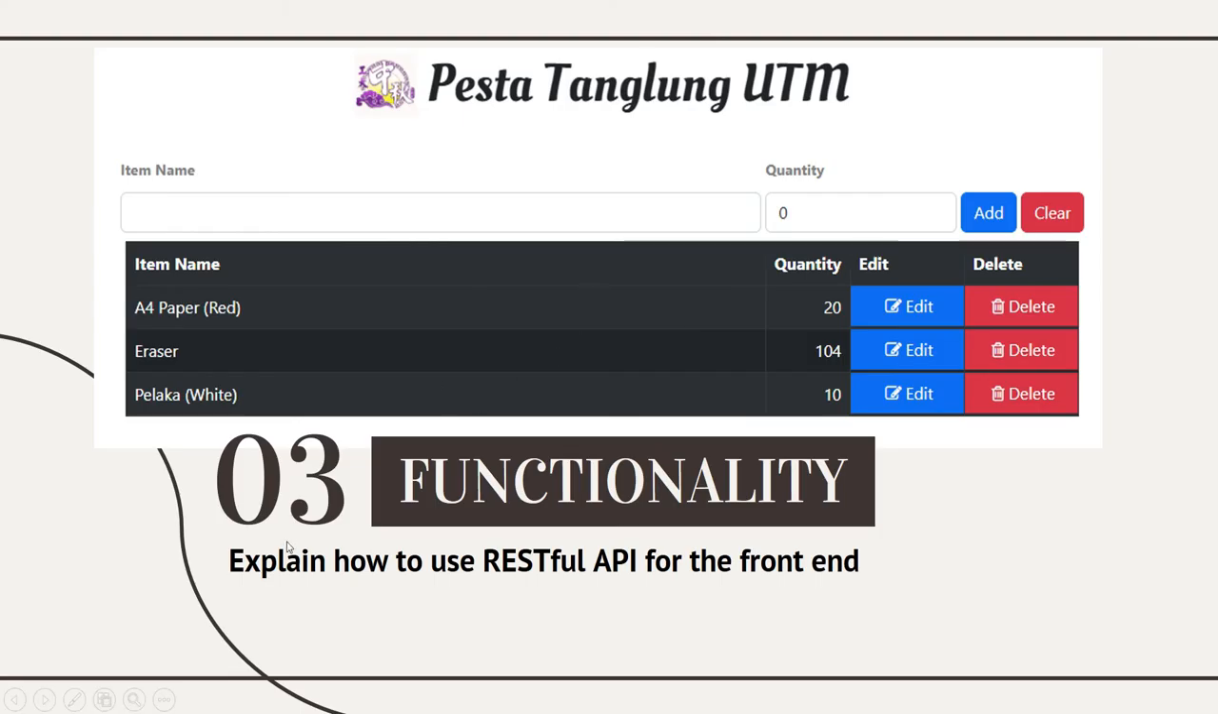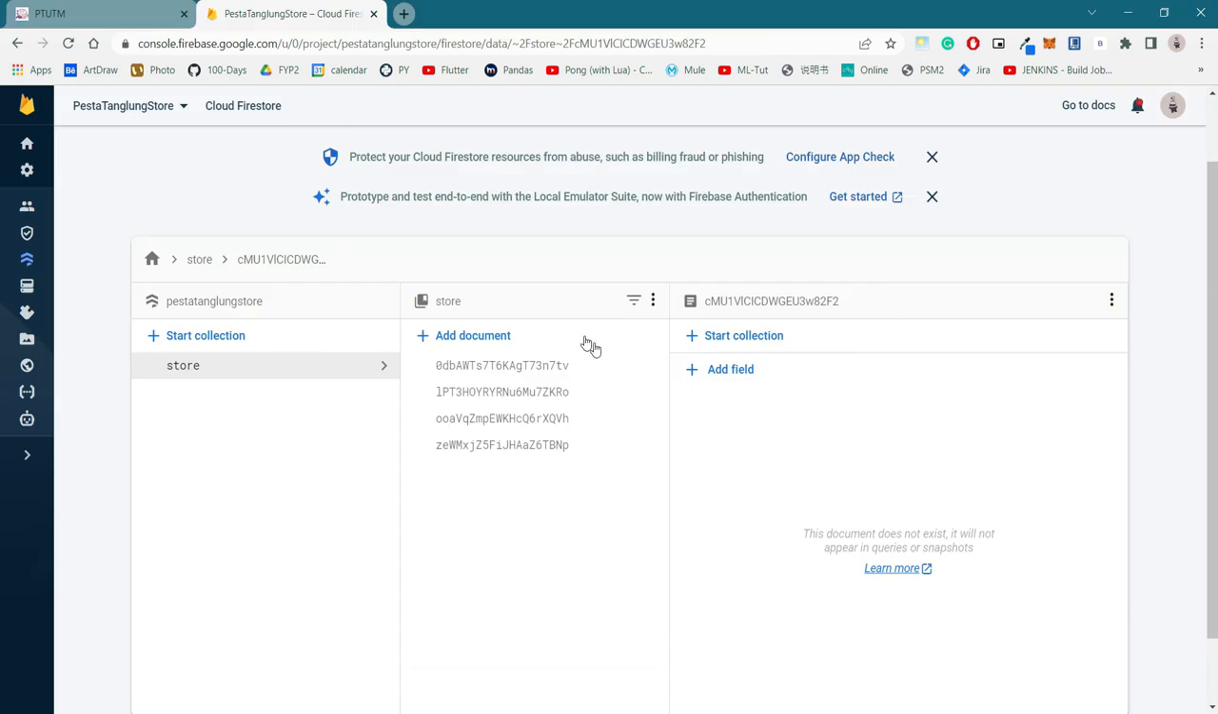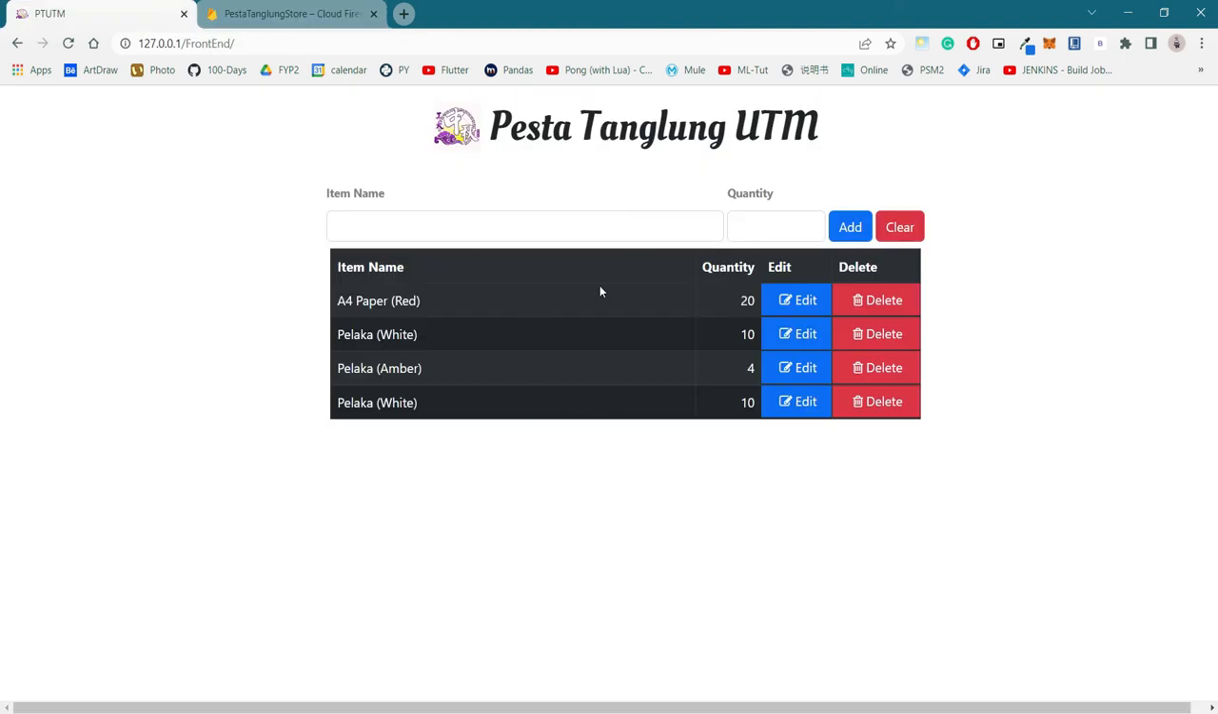Okay, last but not least, we will talk about the functionality, explaining how to use the RESTful APIs for the front end. First of all, we can see here we get the values from the database. We have 4 values here: black amber, black white, and everything will be displayed here. We get the list of items here. Next, we can edit the values. For example, we can edit this into white and update. Later on it will change to A4 paper white, and you have 20.